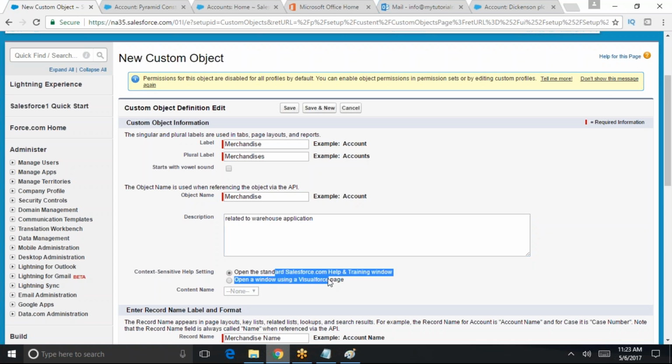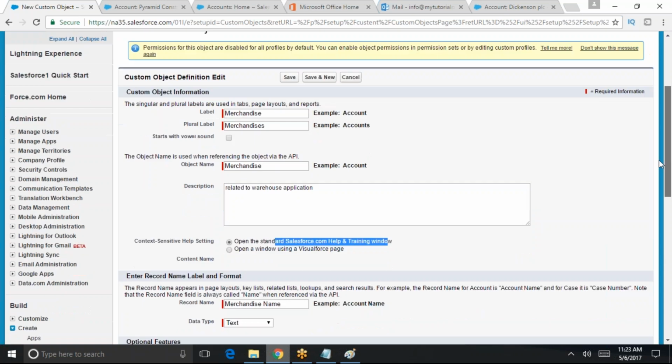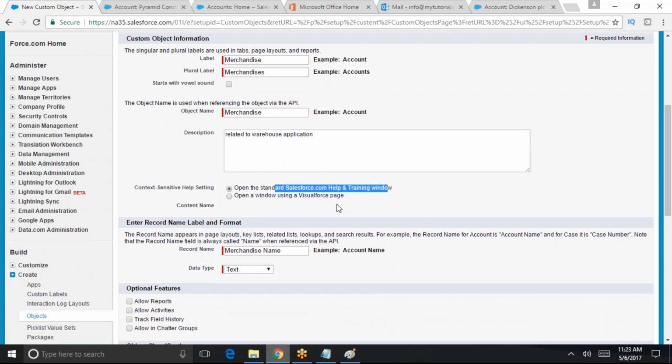Now, do you want it to have the standard Salesforce help and training window for this particular object or not? Yes, ma'am. I've seen this thing, starts with a vowel sound. Why would they use that? I've seen that anything that starts with a vowel usually has that checked. Is there any particular reason? No, they just created it. It's not like if something starts with A, E, I, U, they ask you to check it. Otherwise it's no. It doesn't make sense, but they have it with the vowel. There's no big reason why they have a vowel sound checkbox here. Oh, okay. Thank you. Yeah.